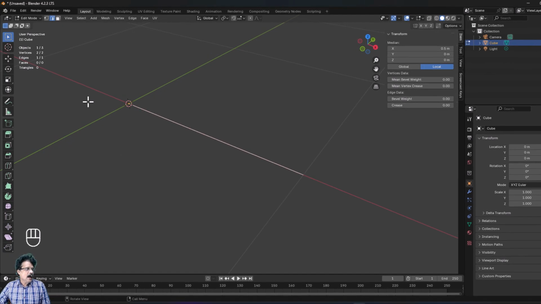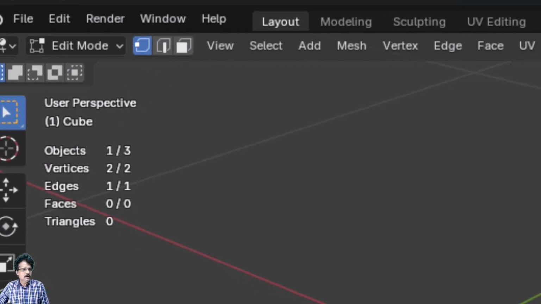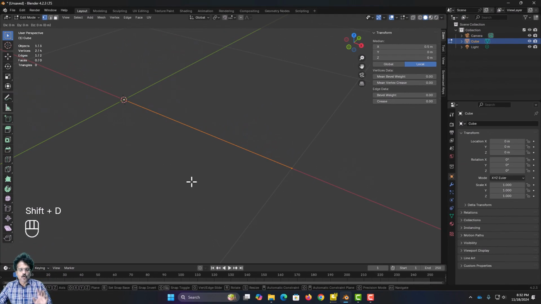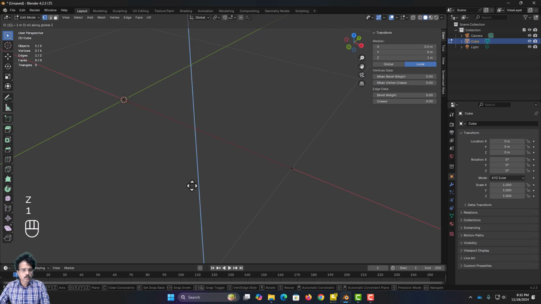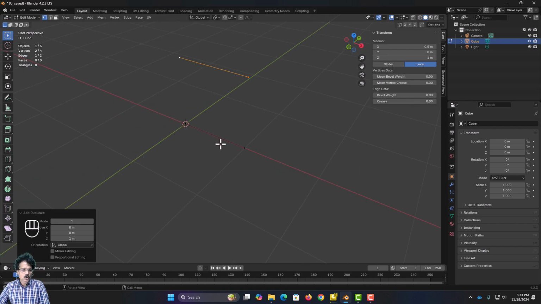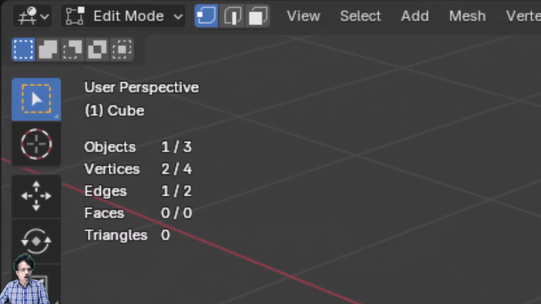Now next, I am going to come back to vertex mode. I am going to select these two vertices here, and I will press Shift D to duplicate, and then along the Z axis I will move it by 1 unit. So now if I zoom and show it to you, you can see you have a duplicate of these two vertices over here, and along with the edge it has got duplicated. You can see here I have 4 vertices and 2 edges.